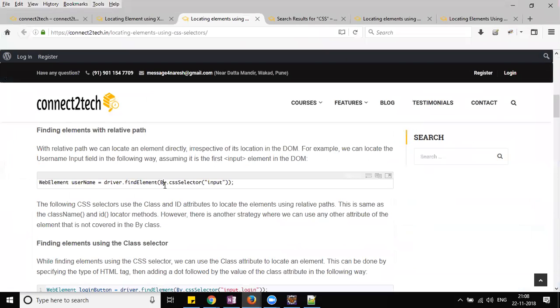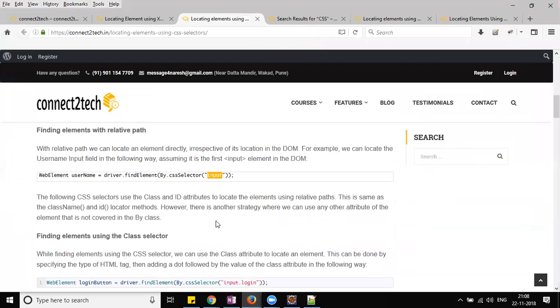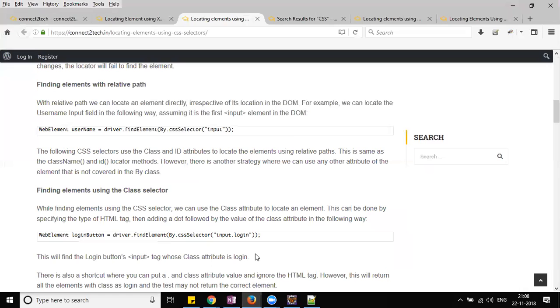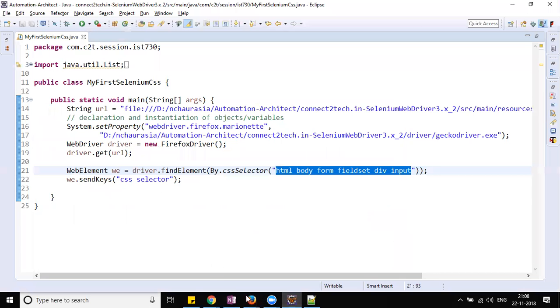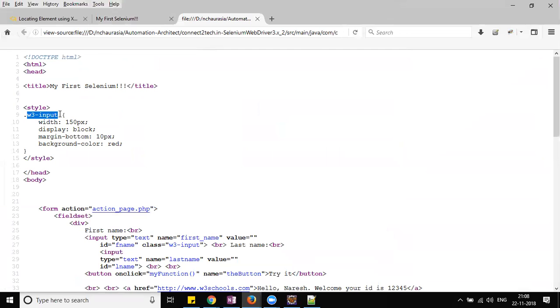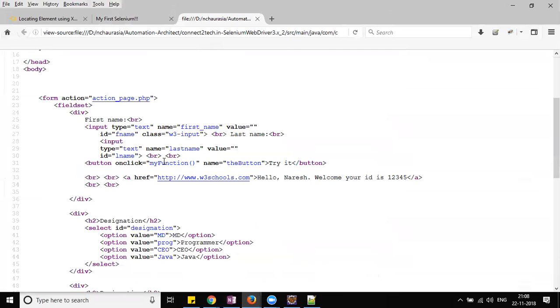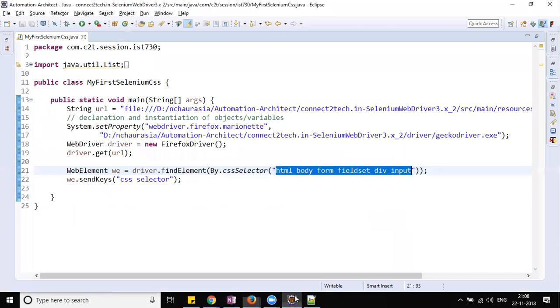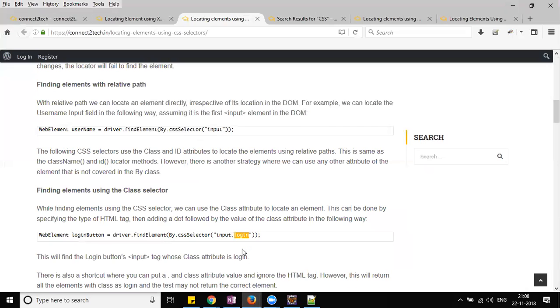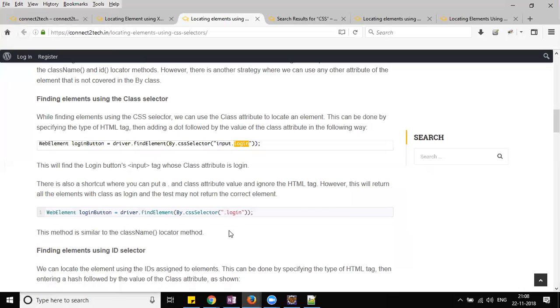This is a very simple example. If you say by.css selector input, it will get you the first input element of that particular page or DOM structure, right? Similarly, if you say input dot login, dot is used for class. Remember when we were writing class, it is done with a dot here. If you remember view page source. So dot is basically for classes, right? So it will find the input tag which has a class as login applied to it, right? If you say dot login, login is a class again, so find any element which has this class applied to it, right?